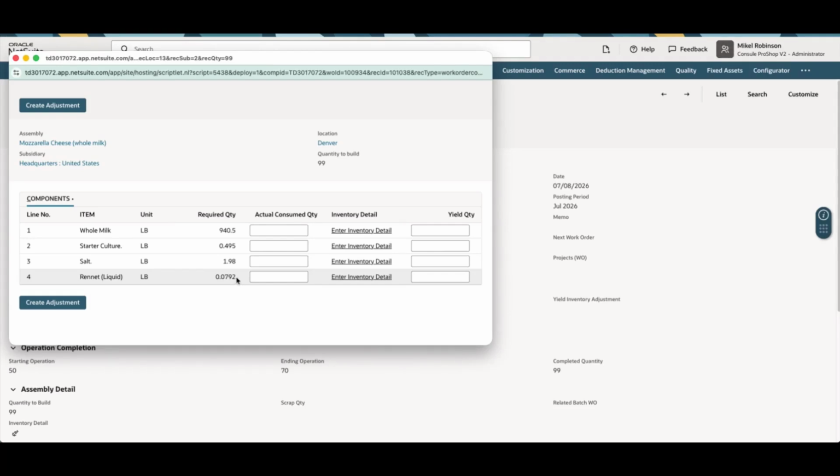Without YieldCraft, we would have to tell someone in accounting to make these manual journal entries for each individual ingredient after the fact. A very tedious process. With YieldCraft, the operators can say what they used quickly and easily. Here, we used more milk than called for because the milk came in cold from the tanker. These kinds of things happen. So I'll enter in the actual consumed quantity, and then yield quantity will automatically appear.